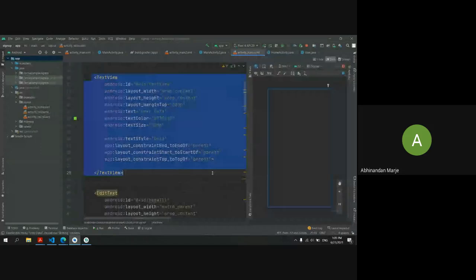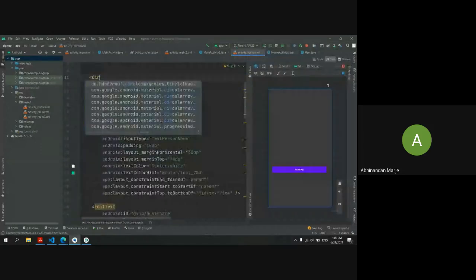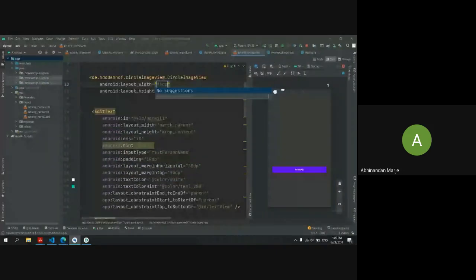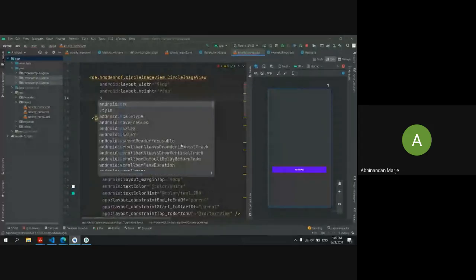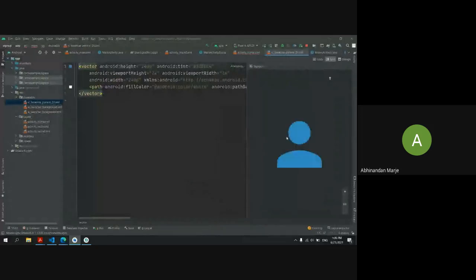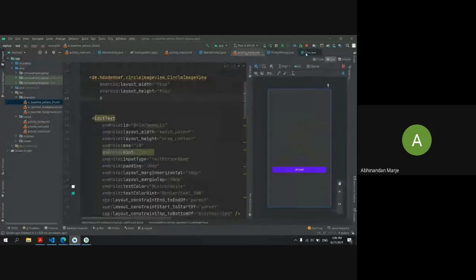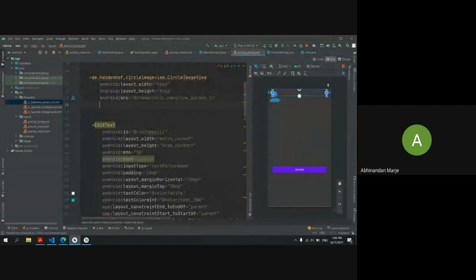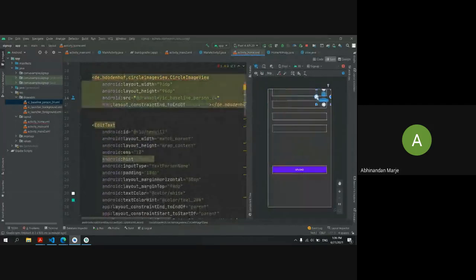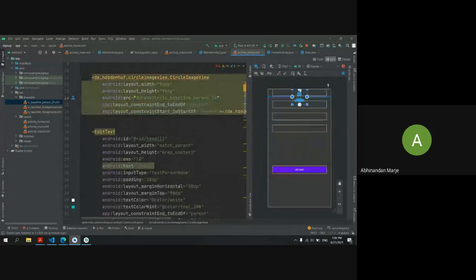I will give it a height and width of 96 dp. Then I need a source. I already added one vector asset in my drawable resource file. You can see this is my vector asset. You can select this vector asset or anything from Google. I will just use this vector asset. I'll just constrain it and give it an ID.